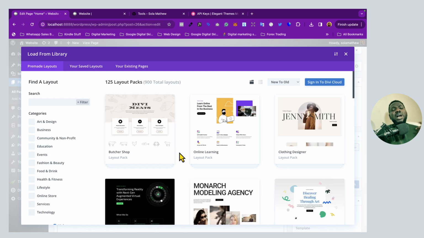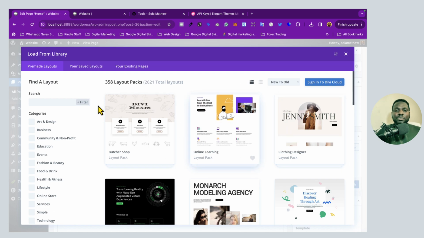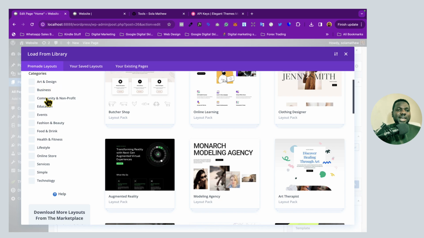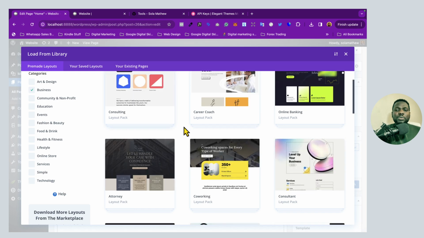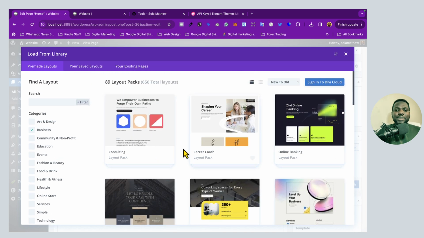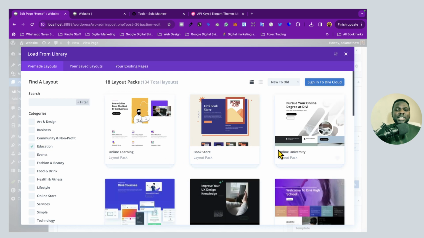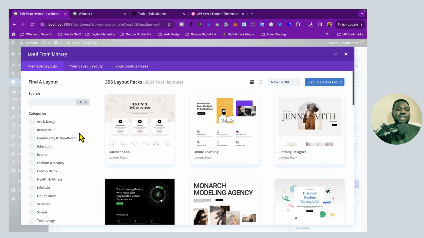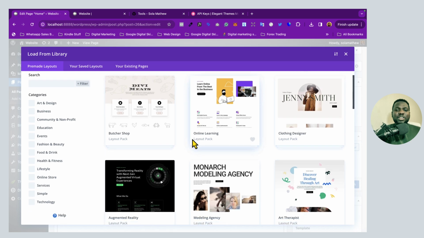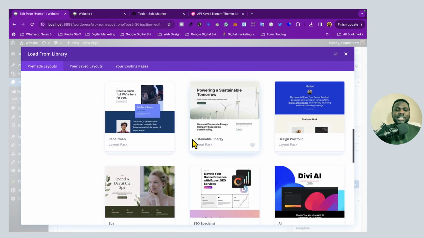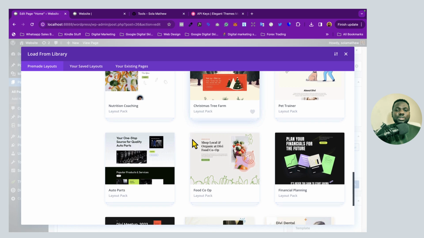So because you have access to the API key and all of that, you'll see the different things that Divi gives you as an option. You can choose between arts and design, business. For example, if you filter into business, you'll be able to see the different options under business. If you filter about education, you will see things that have to do with education. But let's leave it unfiltered. And then you can scroll down to select the different layouts that you can use.